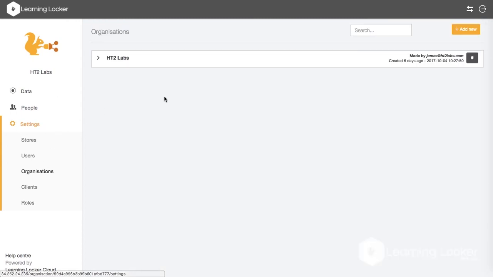Finally, settings also has organizations. This is where you can click the Add New button to create a second, third, fourth, and so on multi-tenant organization. Organizations are different from learning record stores. You cannot query across organizations, and you'll need to create new users in that organization. They are, in essence, not necessarily visible to each other unless you're the super admin.